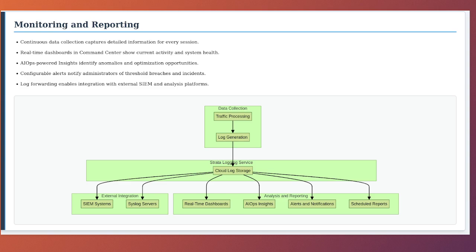The Insights capability analyzes patterns in your data to surface important findings. AIOps features can identify anomalies, performance issues, and optimization opportunities that might not be obvious from looking at raw data. Alerts and notifications can be configured to notify administrators when specific conditions occur. You can set thresholds for traffic volumes, threat detections, or system health metrics that trigger alerts through email, webhook, or integration with your incident management system.